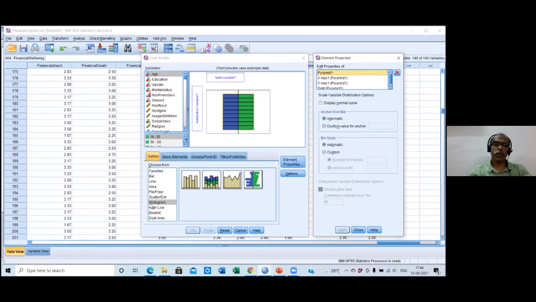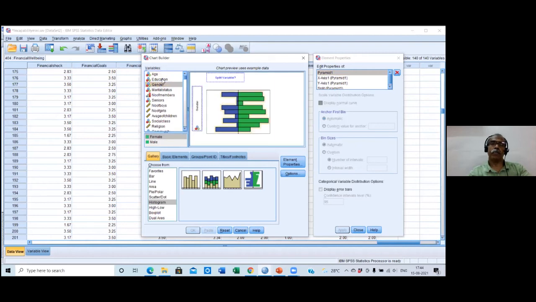We are making population pyramid with the help of histogram. Now we have to choose some variables. Suppose I am taking gender as a distinguishing variable and age as a split variable. You should simply drag it. Simply drag. Then give OK.